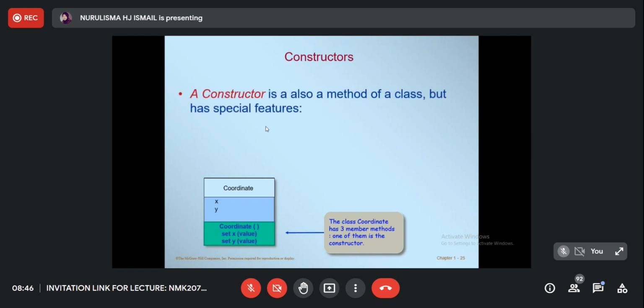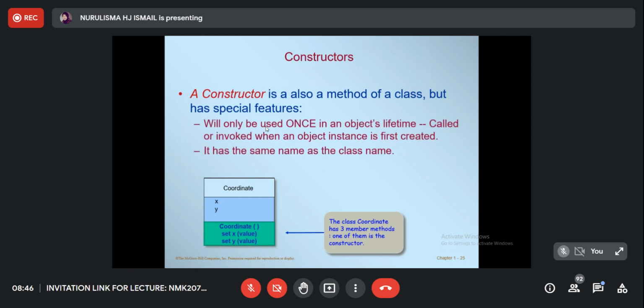So what is a constructor? A constructor is also known as a method of a class. Remember what is a method? It's like a function, a behavior of the class. A constructor is also a method of a class, but has special features.